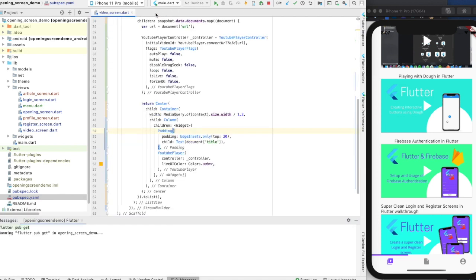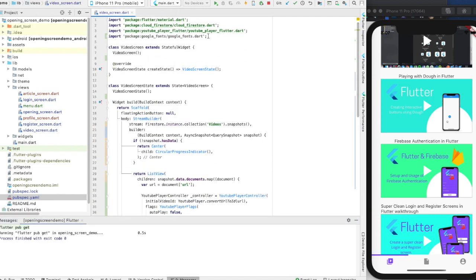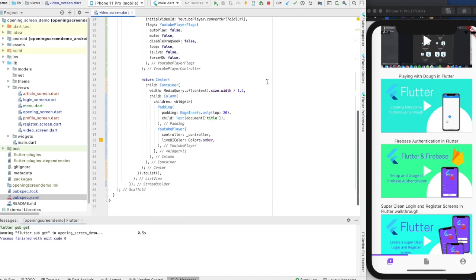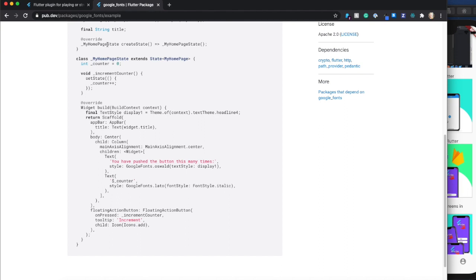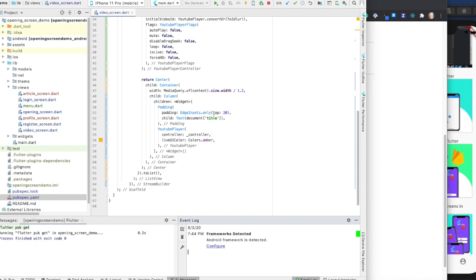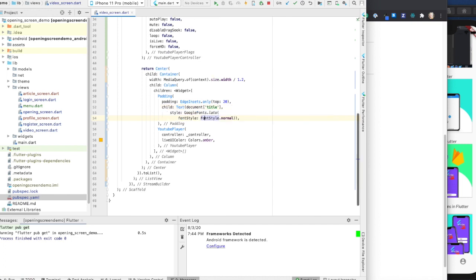We're going to pub get. On our video screen, or wherever you want to use it, you want to import your Google Fonts package. And then, from the Google Fonts example page, we're actually going to use the GoogleFonts.lato font for this example. And so what we're going to do is, in our text widget, we're going to say style is equal to GoogleFonts.lato. And instead of italic, we're just going to do normal. Okay.